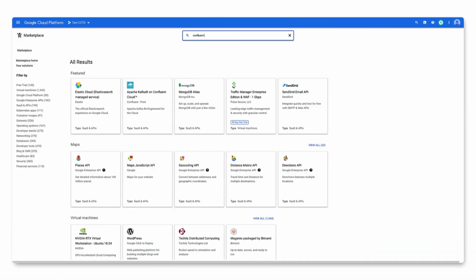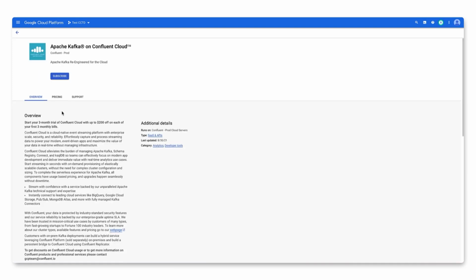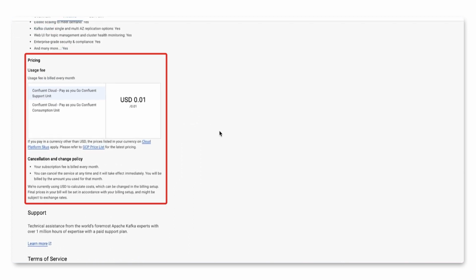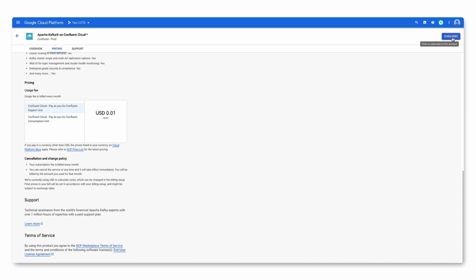Let's start by searching for Confluent Cloud in the Google Cloud Marketplace. For this demo, we'll choose the solution Apache Kafka on Confluent Cloud. The landing page will display information about the solution, details about pricing, and support. The pricing information displays a high-level estimate of charges. Pricing for this solution is based on your subscription plan. Let's click the subscribe button to launch this solution.